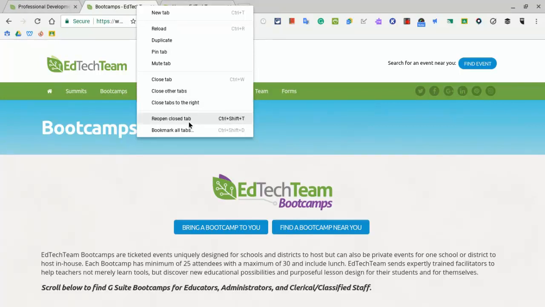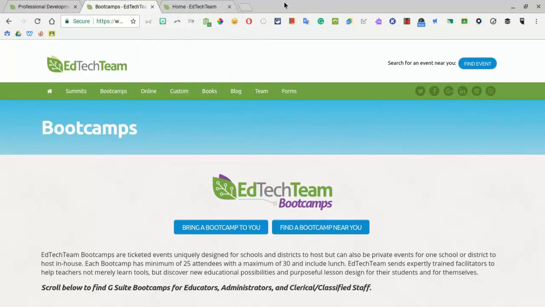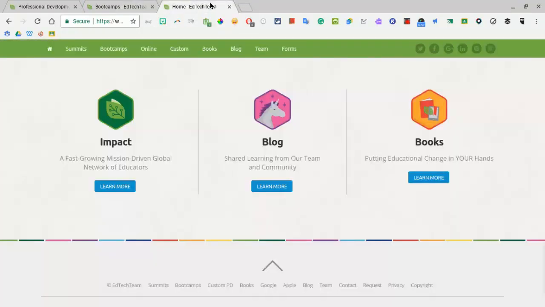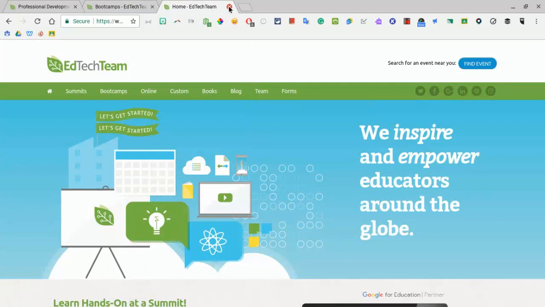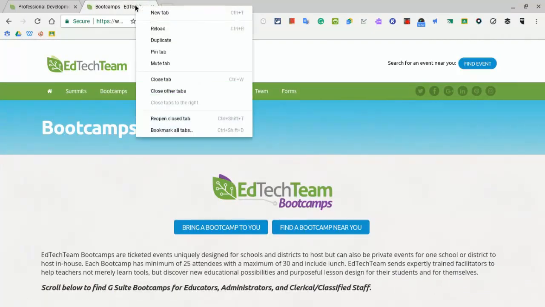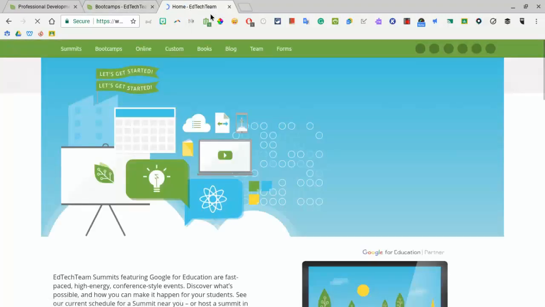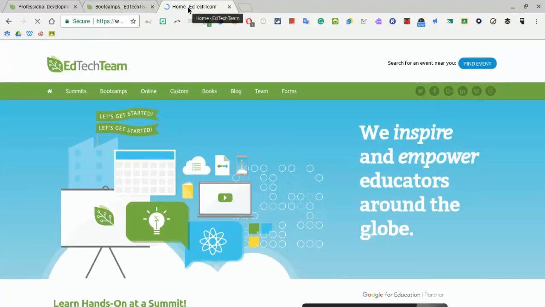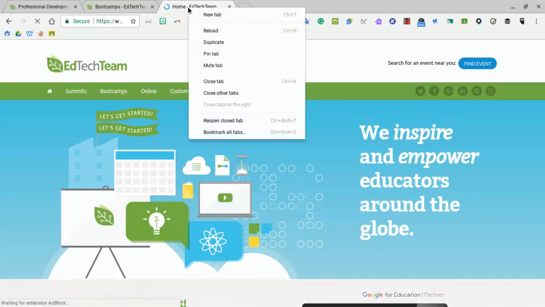Reopen closed tab. This is really, really helpful, especially when you make a mistake. So you notice right here, I'm at the home for EdTech team, and I make a mistake and close it. No, that's not what I want to do. I can come here and right click on a tab that's open and say reopen closed tab. So it reopens that tab for me, the last one that I closed, and yay, I can be happy once again. If I close multiple ones by mistake, I can actually just come here and keep clicking reopen closed tab, reopen closed tab. Oh, well, that's the whole window, but you get the point. Reopen closed tab.